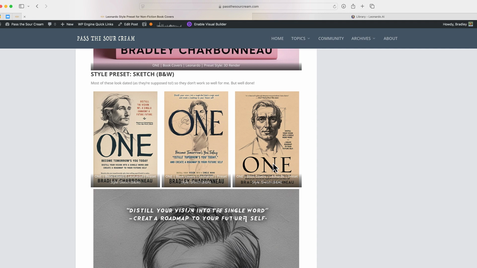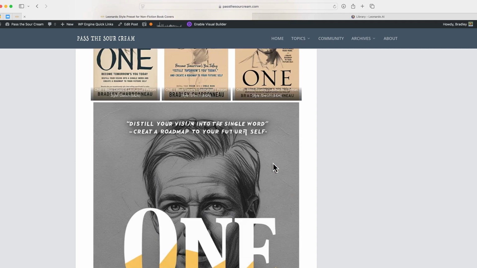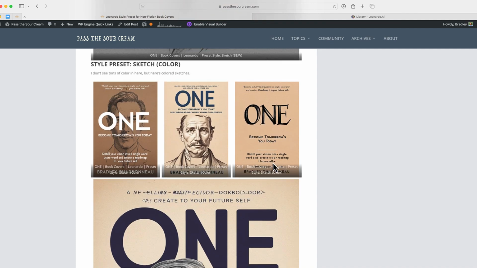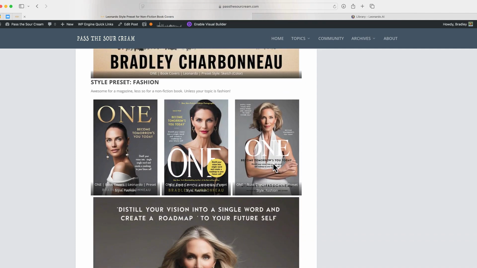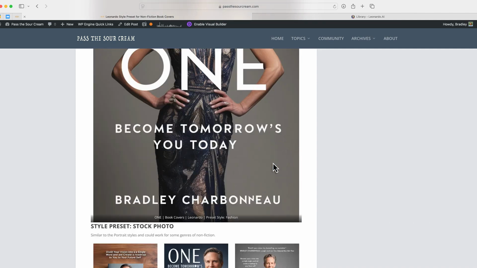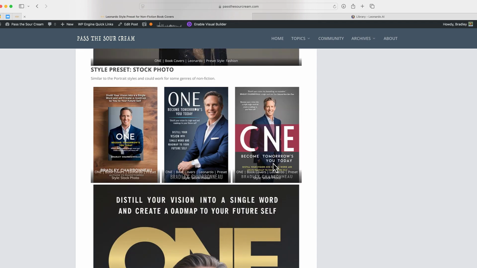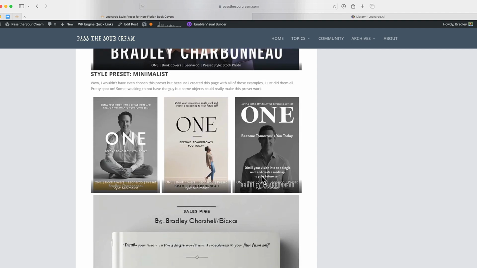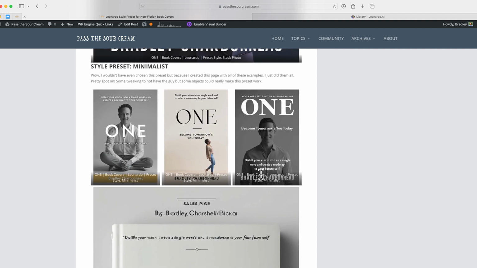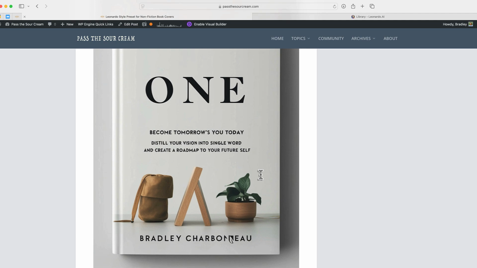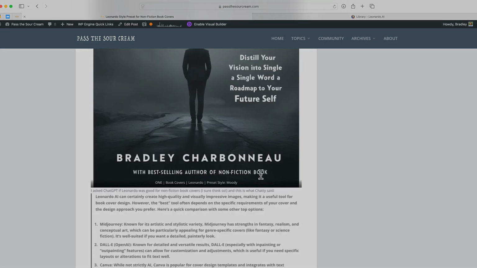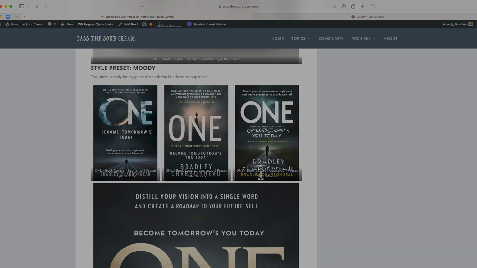I'm gonna wrap this up. You can always come to this page. Here's sketch black and white, which is not just black and white, oddly. Sketch color, fashion, very much glamour magazine. I'm running up on my 10 minutes. That's why I'm hurrying here. So stock photo. Minimalist is probably my winner for my genre of books, especially this one. Very cool, right? And finally, Moody. I think that was the last one. Yeah, Moody, which is very much like thriller action.